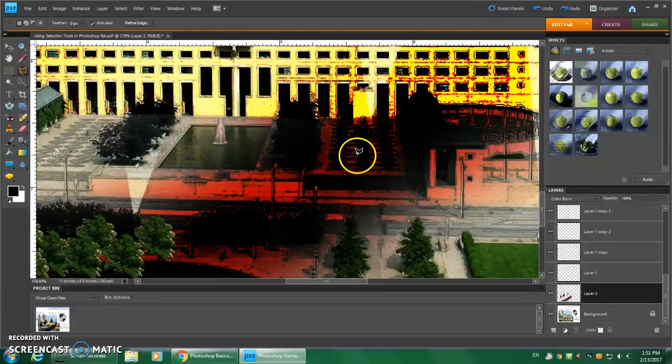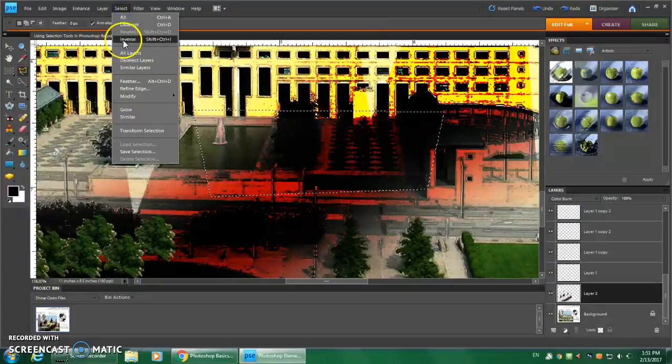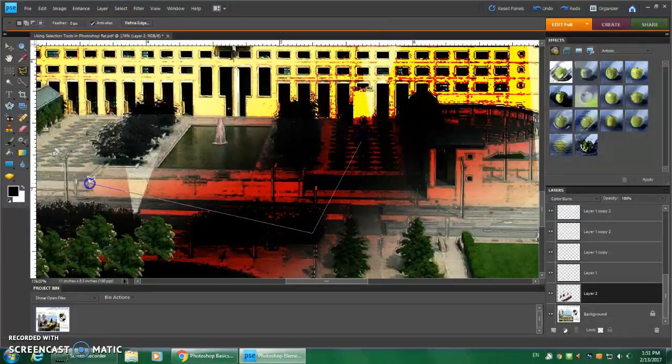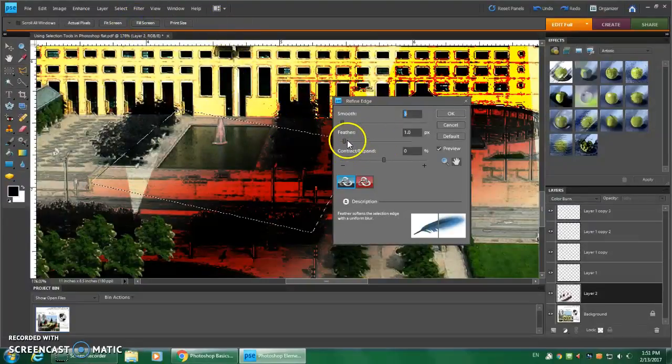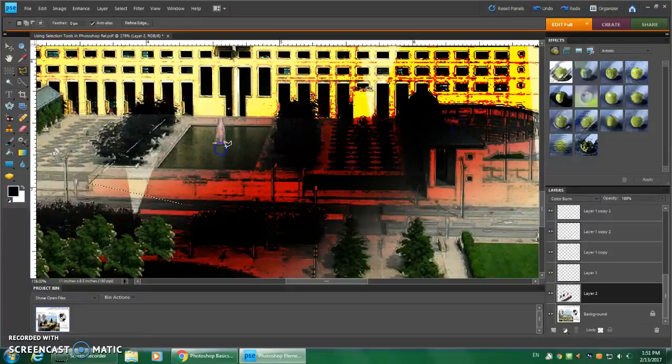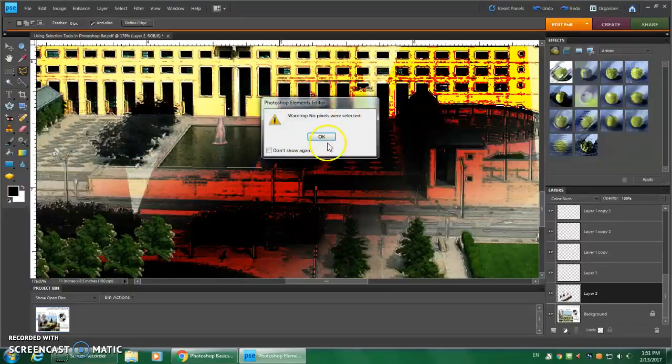And once you use those, you can inverse the selection by going up to select inverse, or you can refine your edge and change the feather. Or if you're intelligent, like I know you are, you can change the feather beforehand, knowing that you want to make a soft edge selection. Click, click, click, click, click. And you'll notice that can be blurry edged instead of sharp edged. So that's it. Practice.